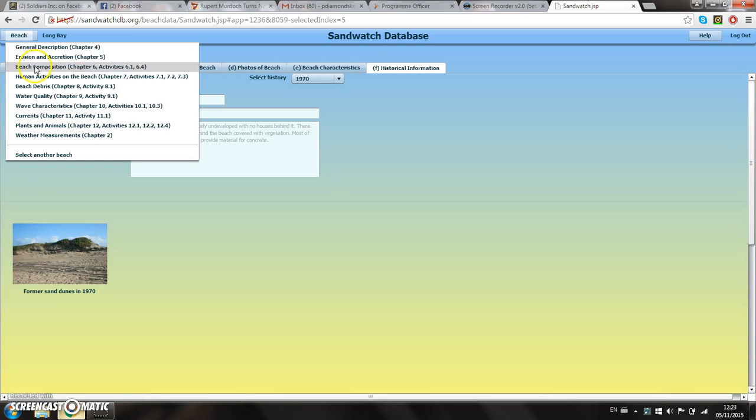In the next section, we'll go into erosion and accretion. But this is just a brief overview of this first section, the general description of the Sandwatch database.